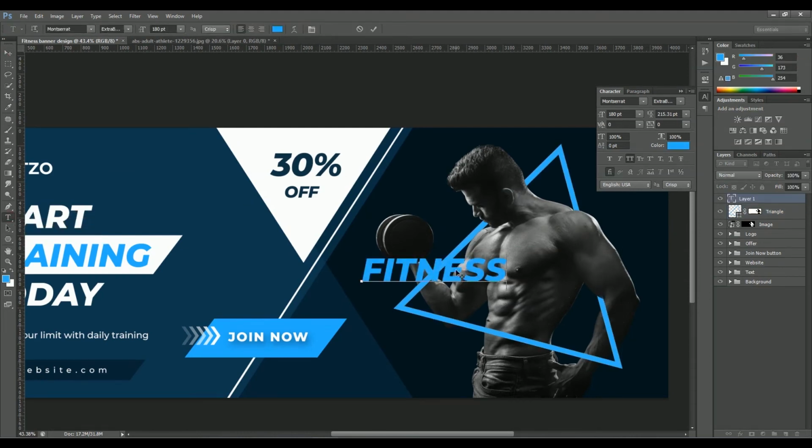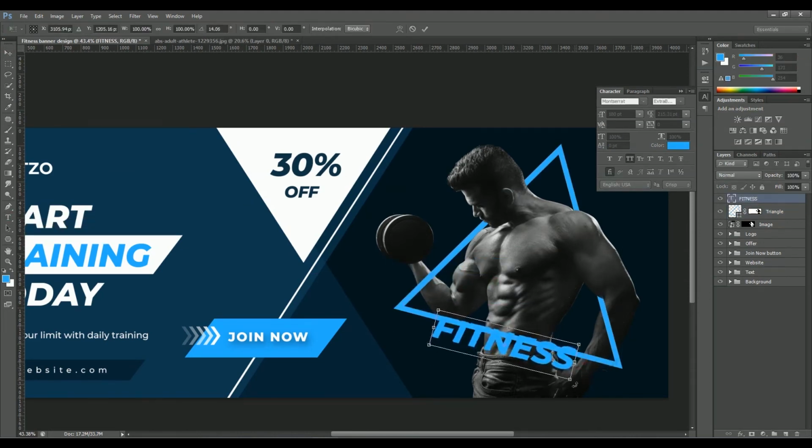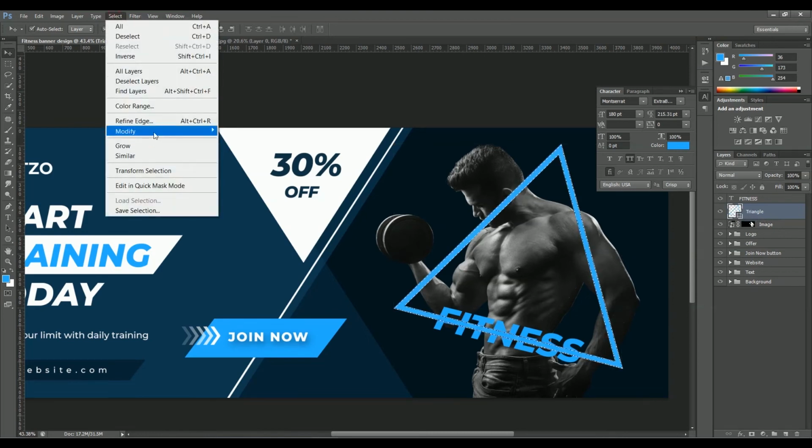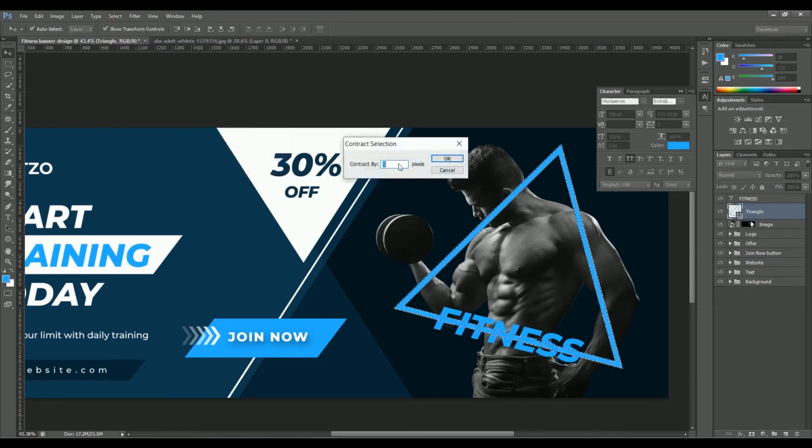Let's type text fitness. Now rotate it and place it on the triangle bottom. It should be aligned with the triangle. For now, let's delete the mask of triangle. While holding Ctrl, create a selection of triangle layer. Go to select, modify, contract, set the value 10.